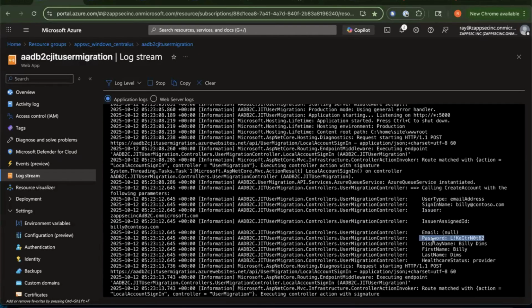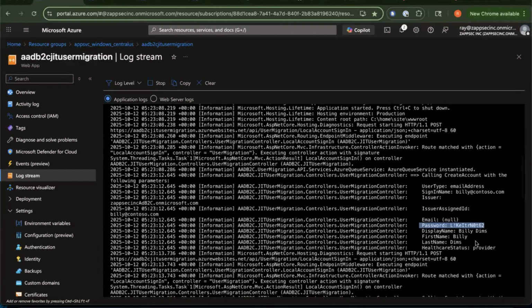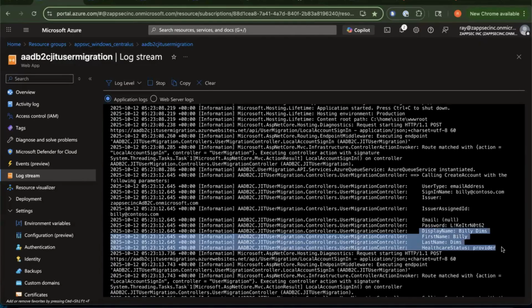Ideally, we would not want to keep this in logs. For this demo, I kept it in here. Display name, first name, last name, healthcare status. All of these are coming from the legacy system. So this is what we can get from our legacy system and create in Azure AD B2C.